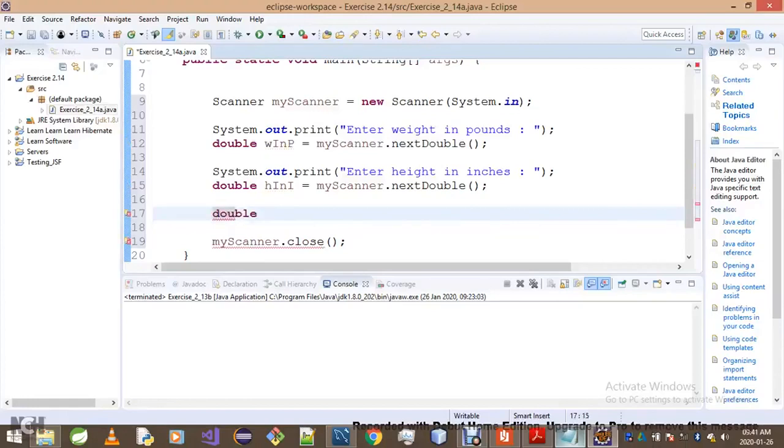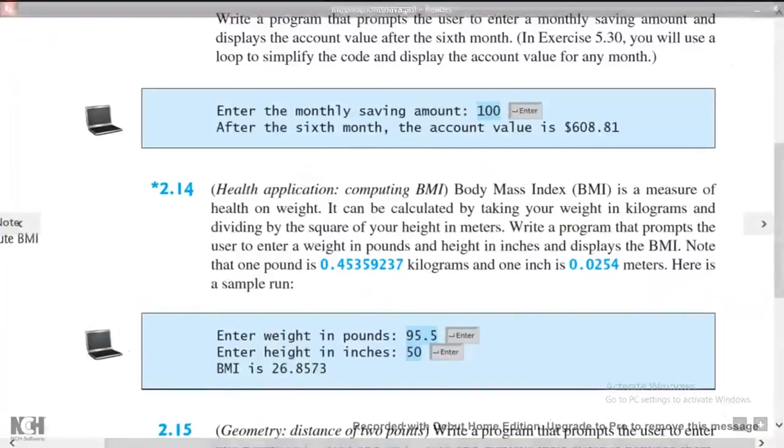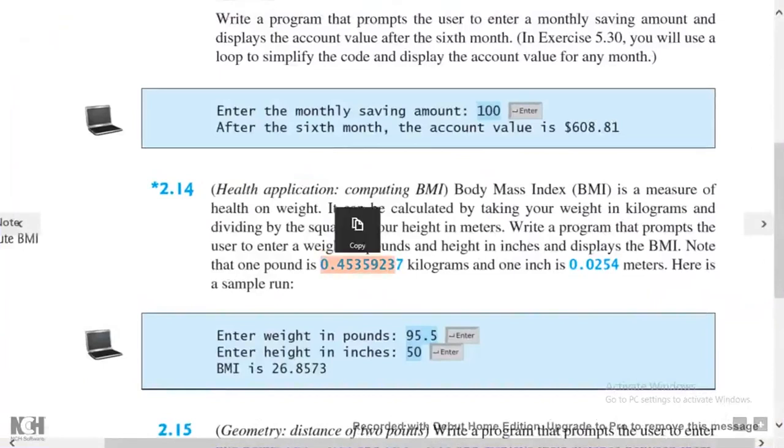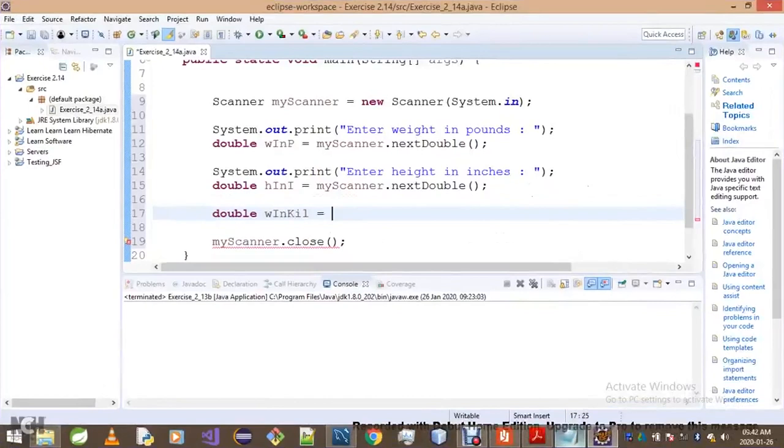So we need a double variable to hold our weight in kilograms, so we're gonna go weight in kil. And that has got to be this number here. It's simply going to be that multiplied by our weight in pounds.